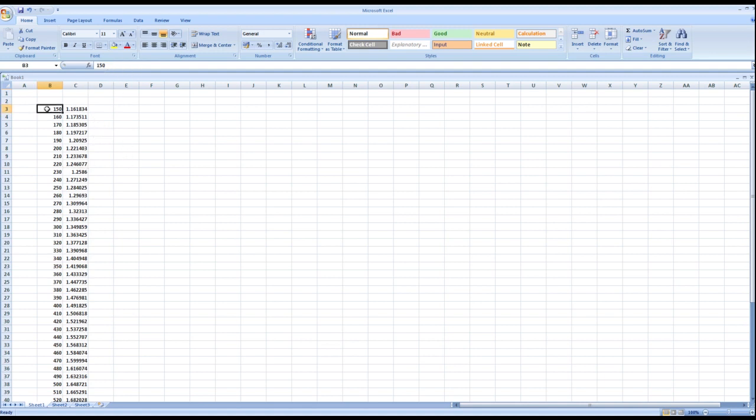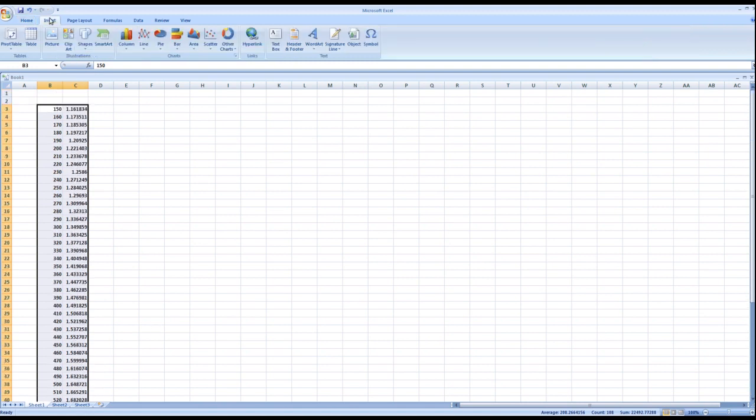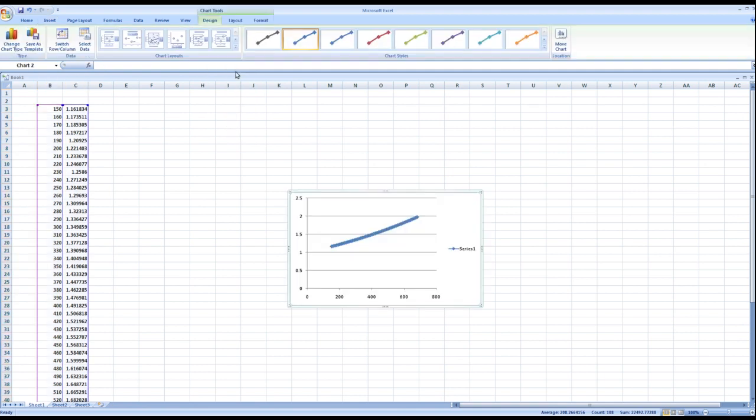Okay, if I select all this data, I can now put a graph in. So insert, I like the scatter ones myself. I need the points for a reason that will become apparent, and I'm going to use the one that does the bit curved lines. Okay, so there you go.